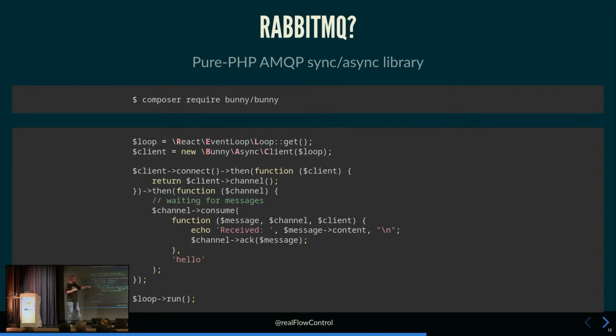The consume function has two arguments. One is a callback to a function that's called for every message that we receive, and then the name of the queue that we want to listen on. And then in the end, we call loop run, and this magically connects to RabbitMQ. Whenever there is a new message in the hello queue, RabbitMQ will push that message toward the consumer, and this function is called for every message.